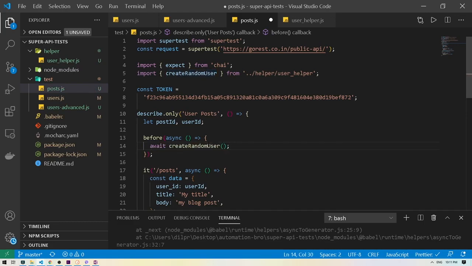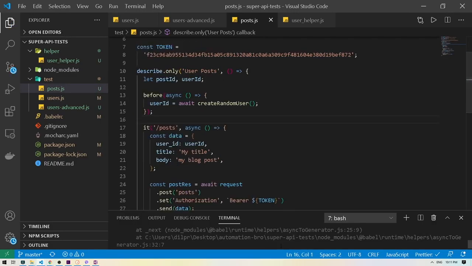Create random user. Perfect. So if you notice, this is returning a promise, but we're using await, so we will actually get that data back. So in return, we are just getting a user ID back. So I'm just going to leave it there. Okay, now if I run this, let's see if it works.